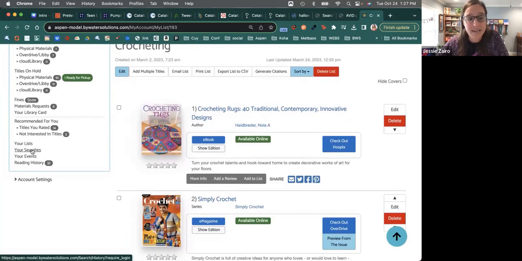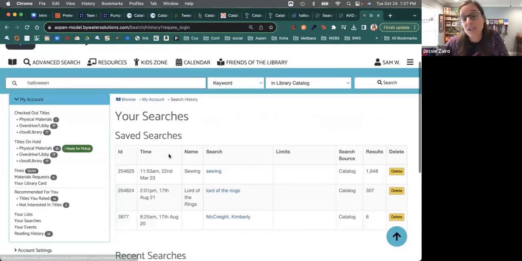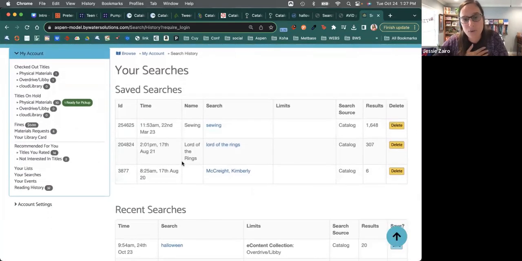You'll also see ways to save your searches, which is huge, because again, if you have a favorite topic or series or even author, this is a really nice way for you to be able to save that and then easily jump back into that information.